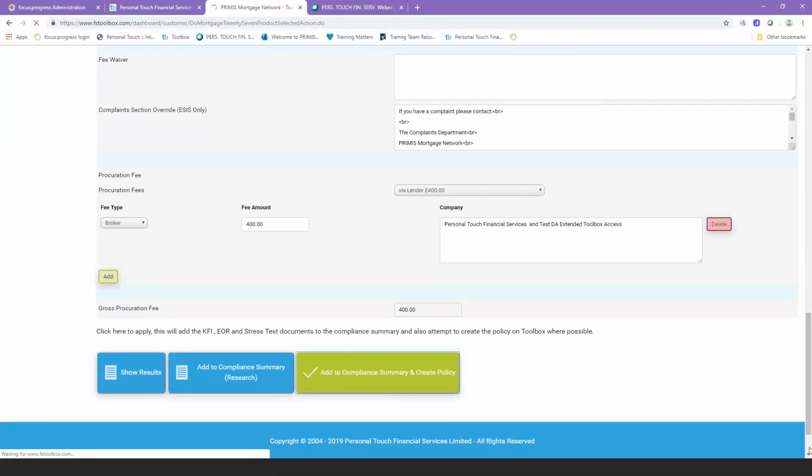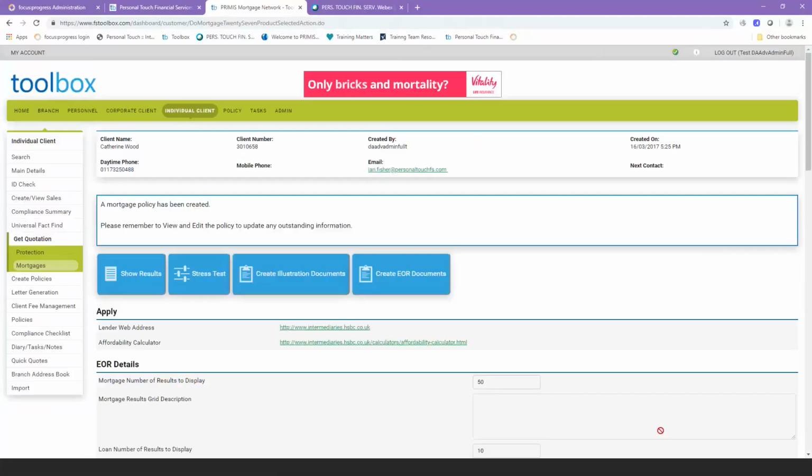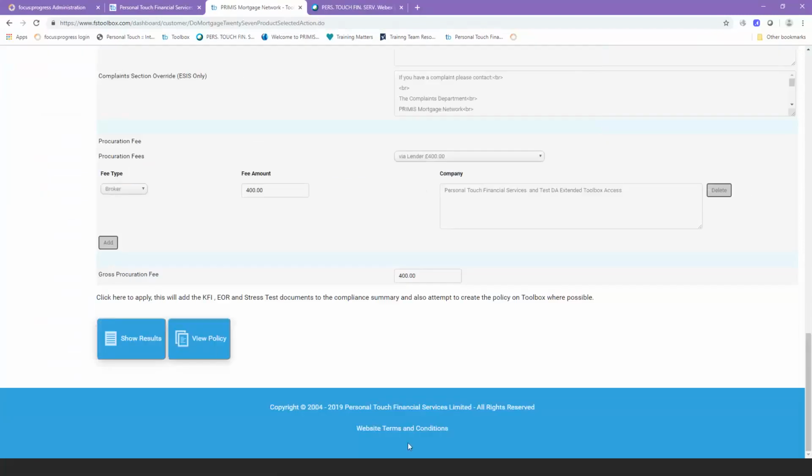So just give that a second to load, and it will pull through the information into the compliance summary. It will give us a quick confirmation at the top to say that the policy has been created. And all it will do is it wants us to fill in some extra information. So if I scroll back down to the bottom, we have the option now to view policy.